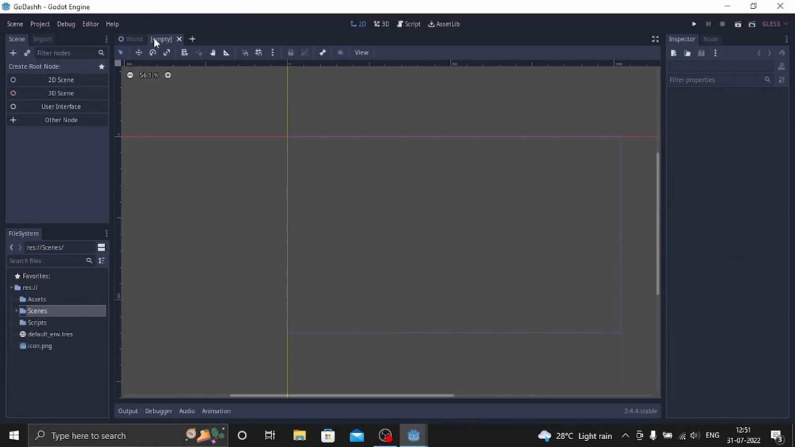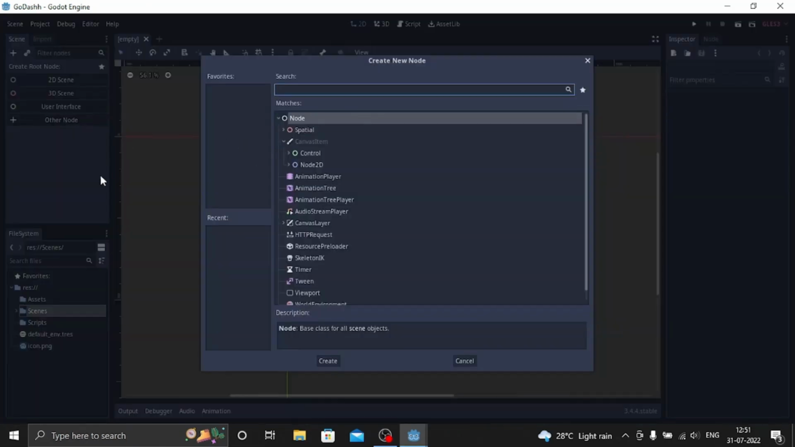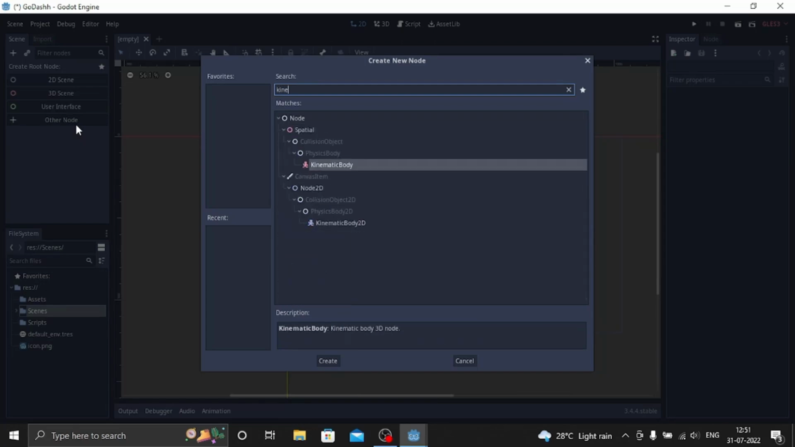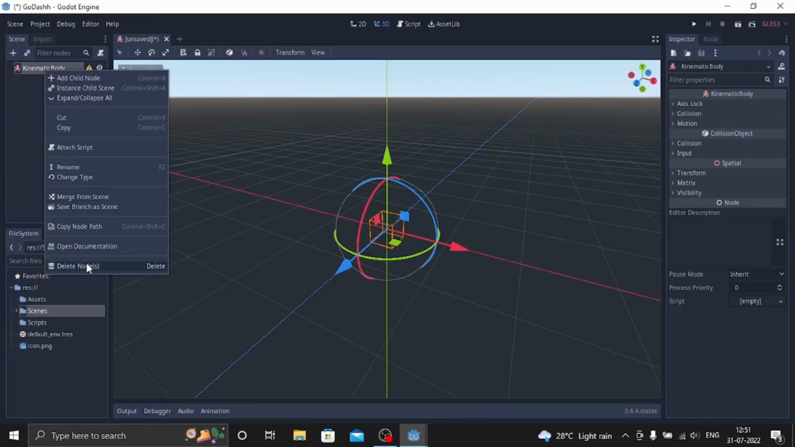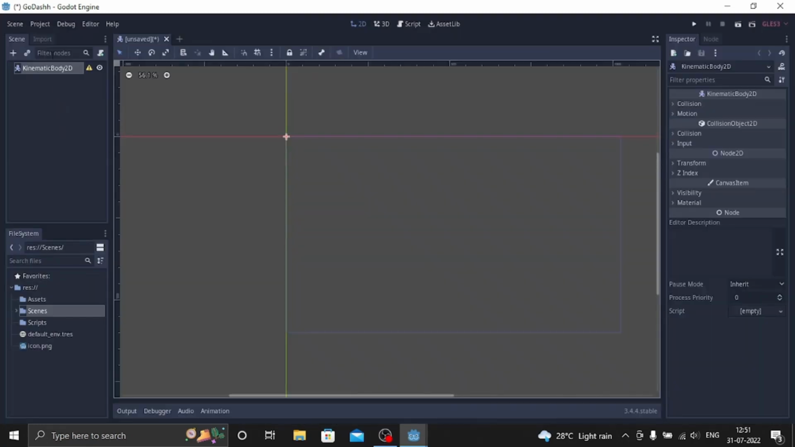Now let's create a new kinematic body for my player. I'm gonna click on other node and let's click on kinematic body. Oh wait, this is a 3D. I want a 2D kinematic body. And then let's rename the kinematic body to player for now.